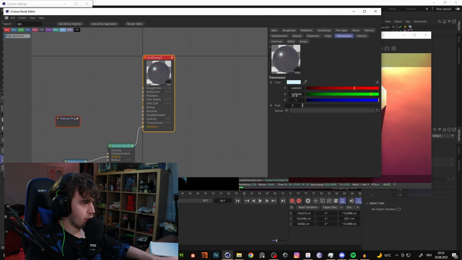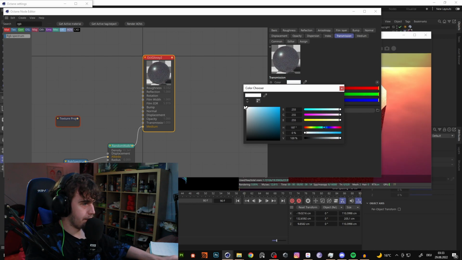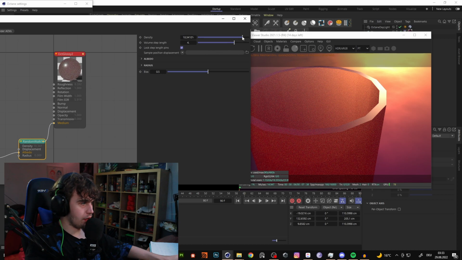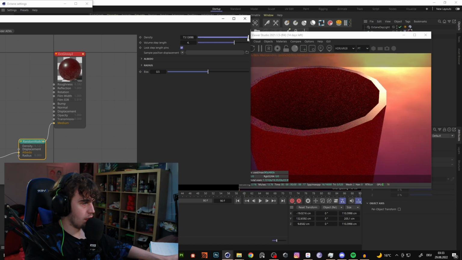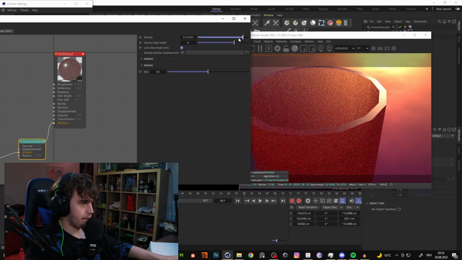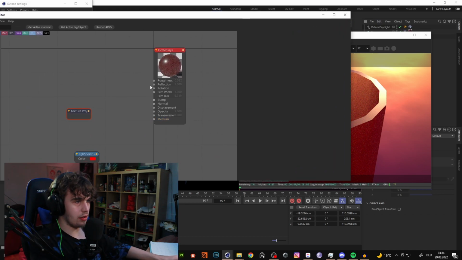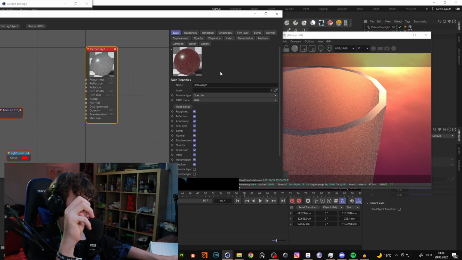Maybe we use in the transmission a white one, and now we have this effect. And if we put it more down, it gets less transmissive. And you need to play with the things in here. That's how the glossy material works.